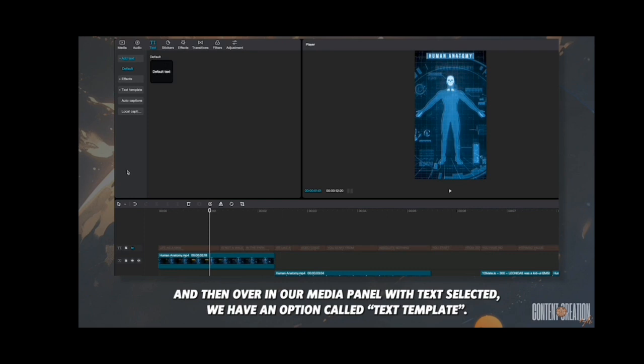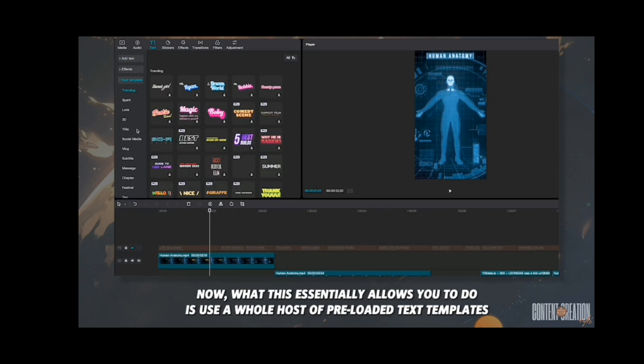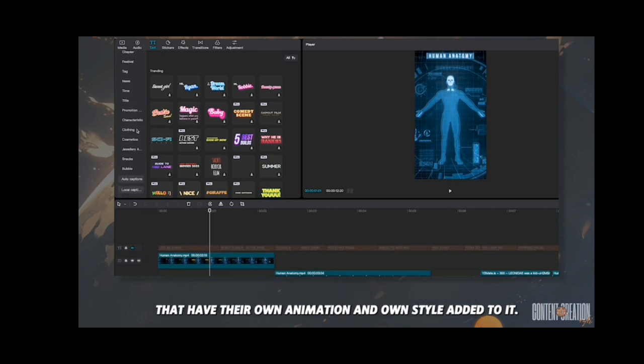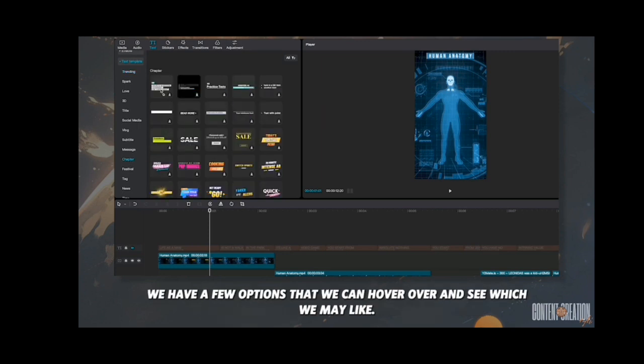And then over in our media panel with text selected, we have an option called text template. Now what this essentially allows you to do is use a whole host of preloaded text templates that have their own animation and own style added to it. So for example, if I go ahead and hit on chapter, we have a few options that we can hover over and see which we may like.